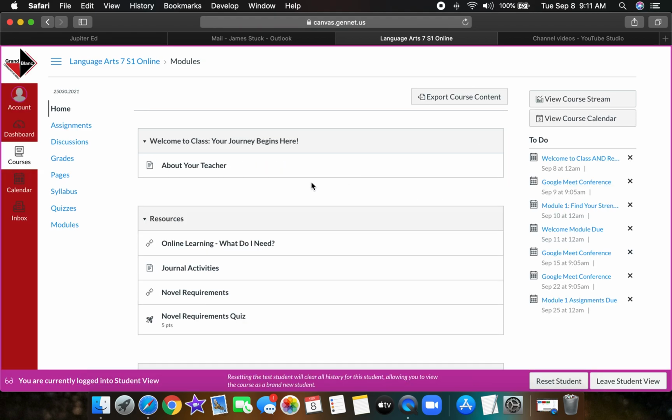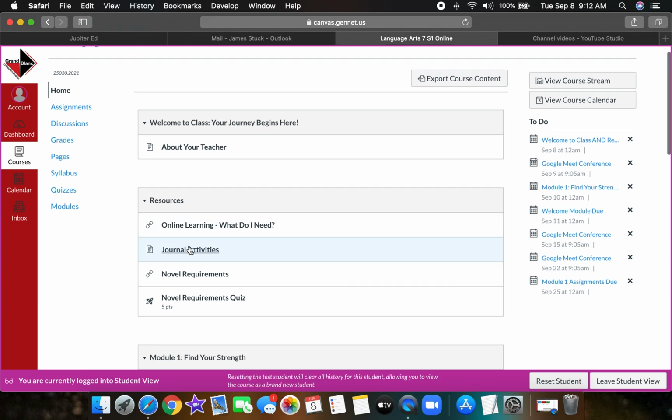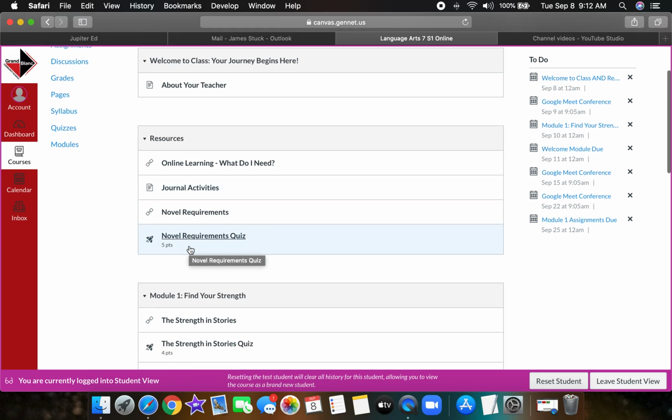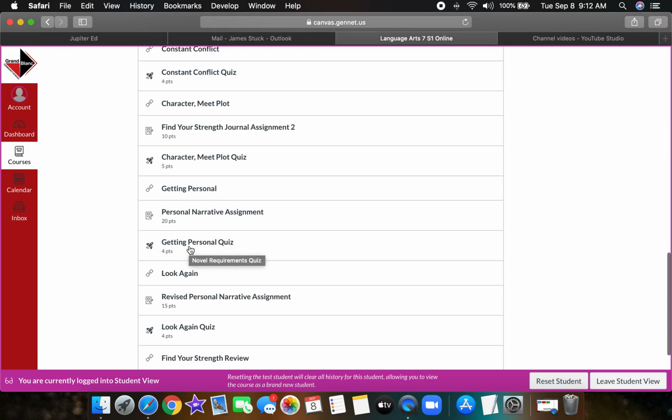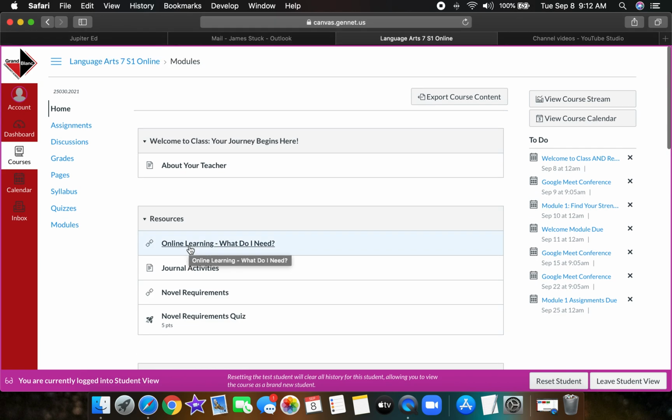When you get to student view, it's going to look something like this. All right. You're going to see the to-dos over here. It's going to tell you that we've got a Google Meet conference tomorrow. That's a check-in so that we can just kind of see each other and say hi. And then you see over here different modules. Not all of them, just a few.